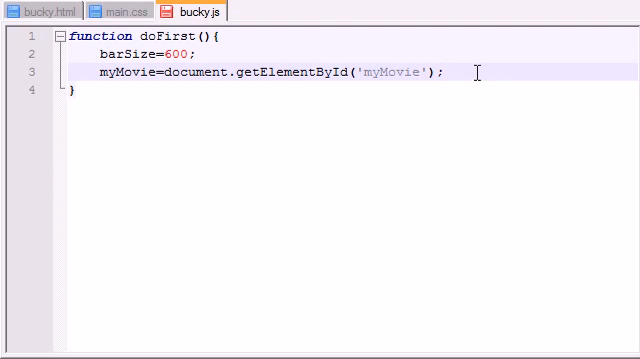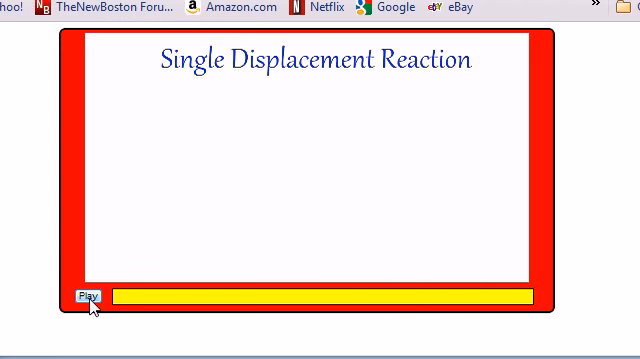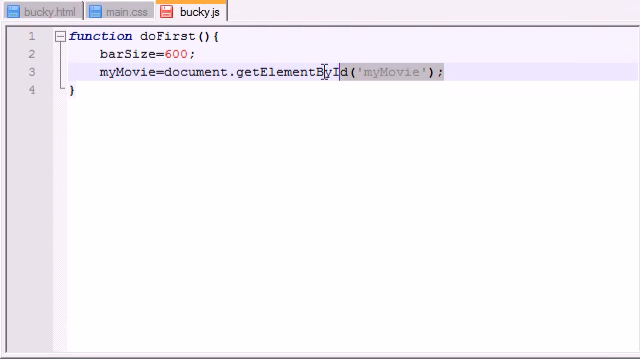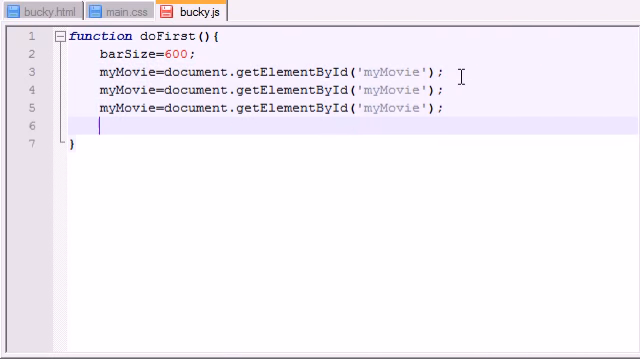So now what we want to do is reference a bunch of different things in JavaScript. We need to reference this play button because we're going to be changing that through JavaScript. We're going to be referencing this default yellow bar and also that blue bar. So all of these things we need to reference in JavaScript. So let's go ahead and copy these. So copy, paste, paste, paste.